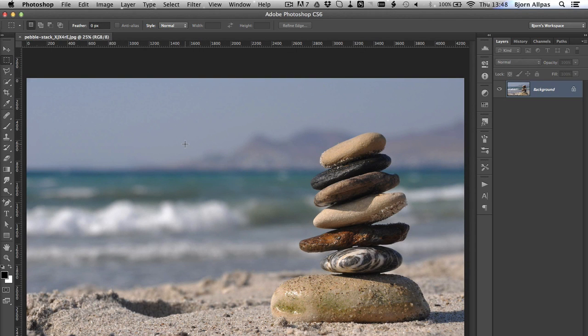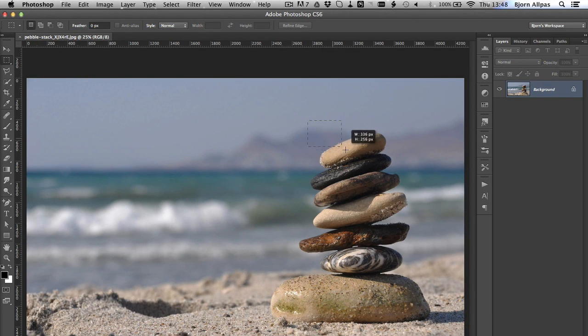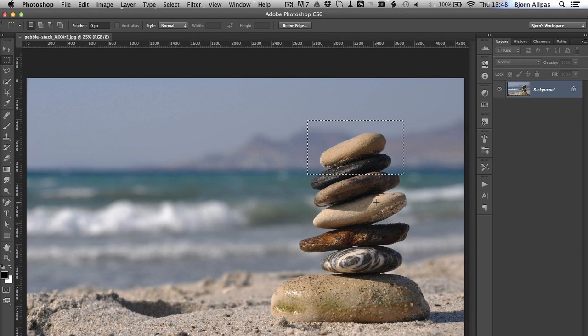And the rectangular marquee, pretty straightforward concept. You have these crosshairs now. We click and hold, and we drag, and we create a box with this dashed line that moves around the box. It's very clear to see what we've selected. And we can now copy whatever we've selected and move it out of the background.